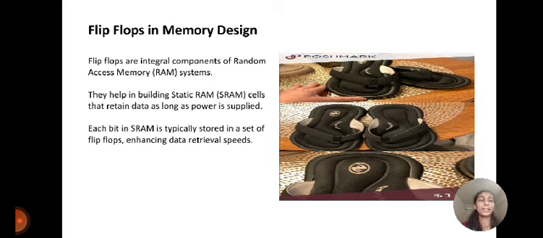Flip-flops in memory design. How will they be used in memory design? Flip-flops are integral components of random access memory, which we call RAM for short. They help in building static RAM, or SRAM cells, static random access memory cells that retain data as long as power is supplied. Each bit in static random access memory is typically stored in a set of flip-flops, enhancing data retrieval speeds.